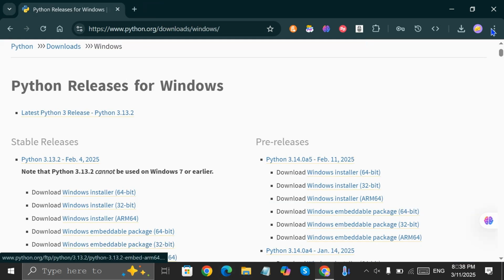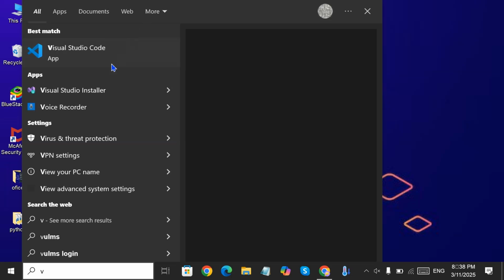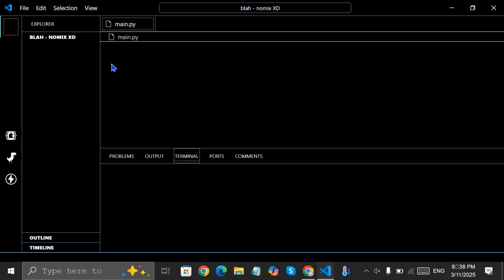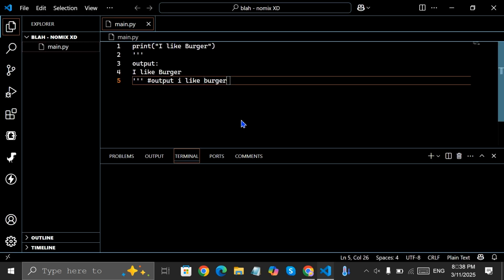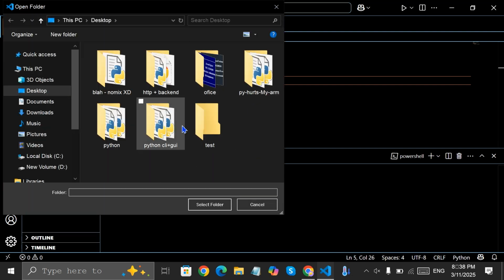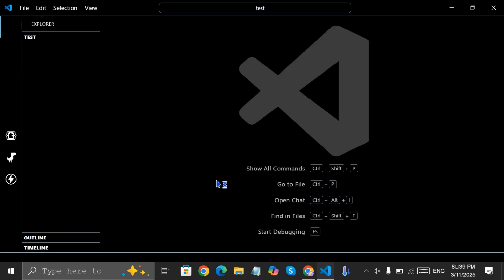Then after downloading, now open Visual Studio Code. It is opening. Okay, so then click on open folder, then select any folder you are working in, like let's open test. So it is up.